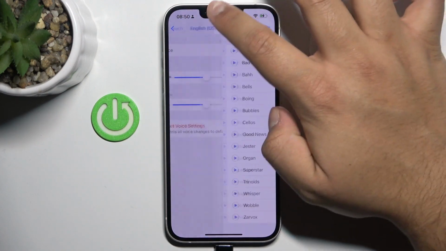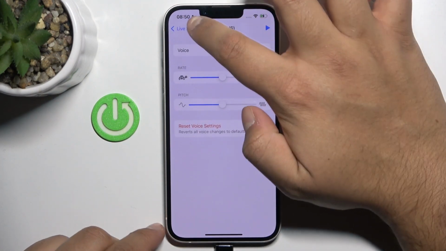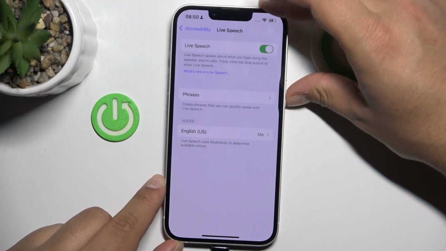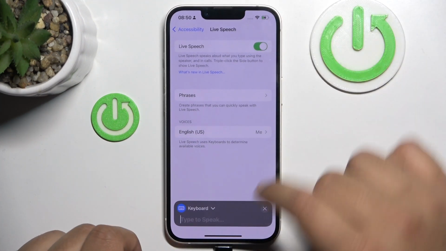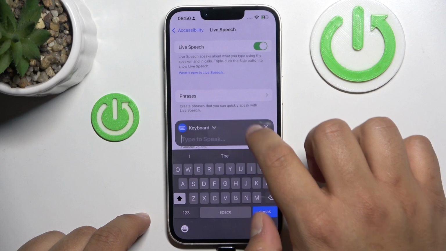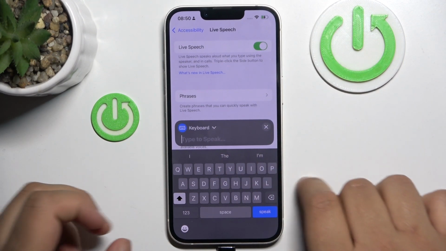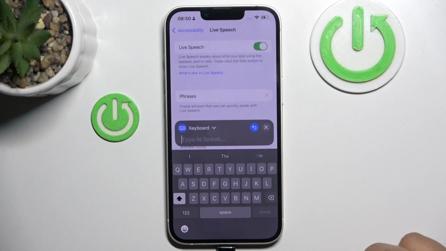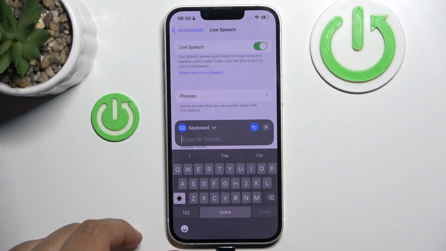Now if you triple click the side button, as you can see the keyboard has appeared, and now we can type something in. Hello. As you can see, the feature is in fact working.